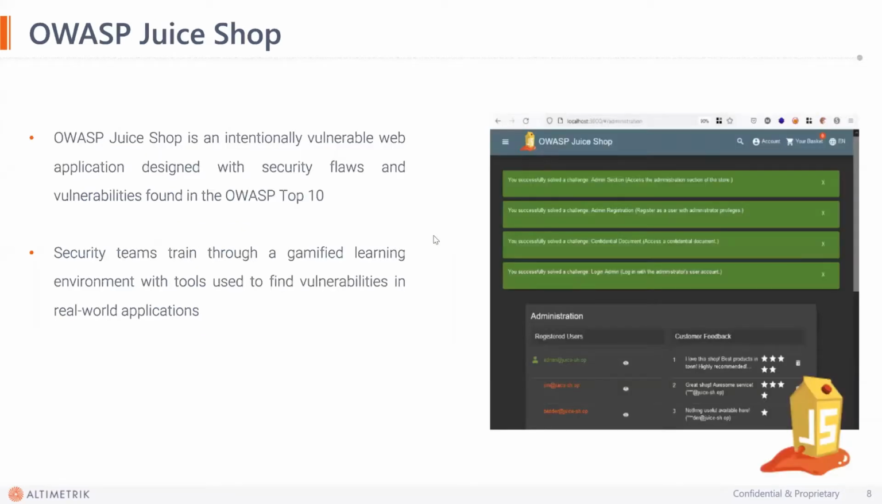And just to briefly go over the application that we're going to be testing, it's going to be OWASP Juice Shop. If one of my coworkers could also drop a link for that in the chat, that would be great, just for your own reference in the future.